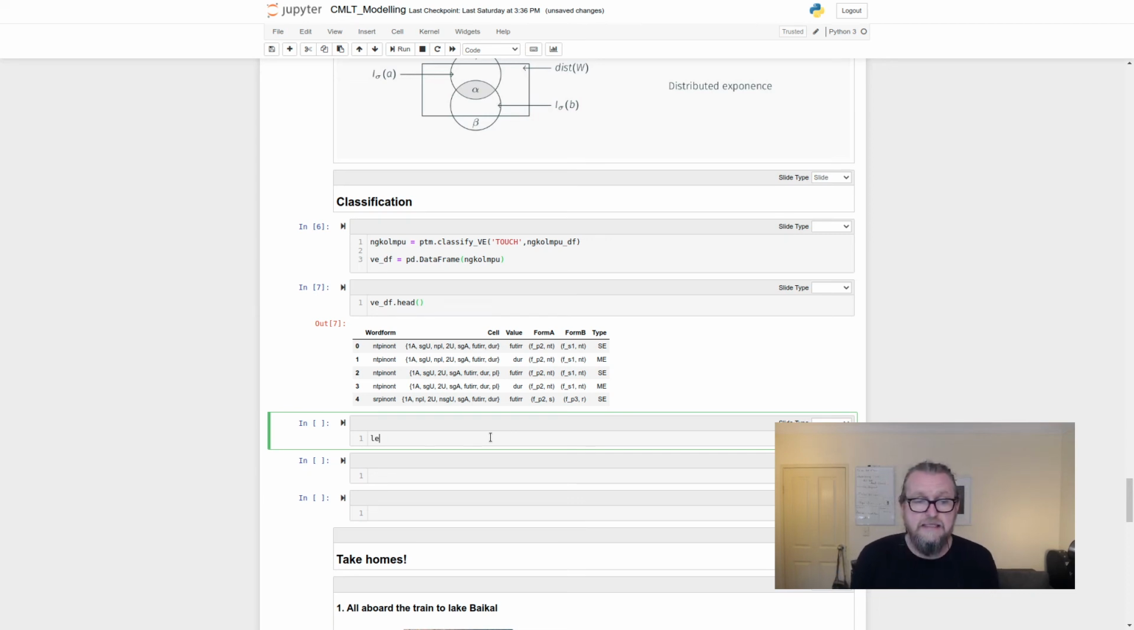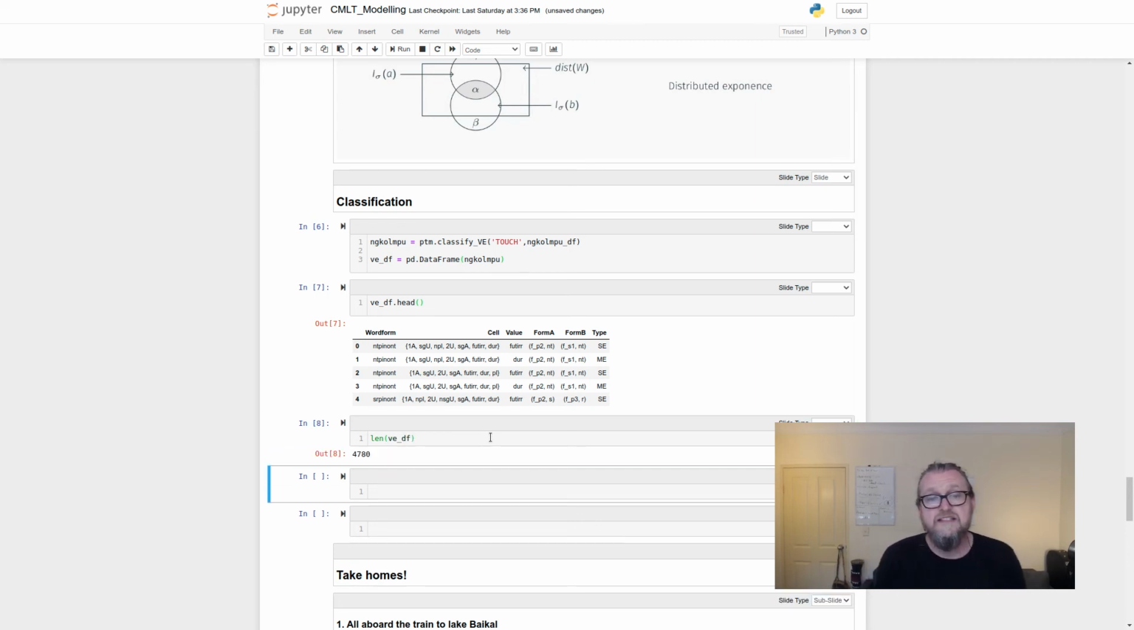In fact, how many examples have we typologized? Let's have a look. Well, it's 4,780 examples of verbose exponents in this Ngolombo paradigm. That's crazy, right? Imagine having to manually go through and do all of these calculations. Well, we don't have to, right?